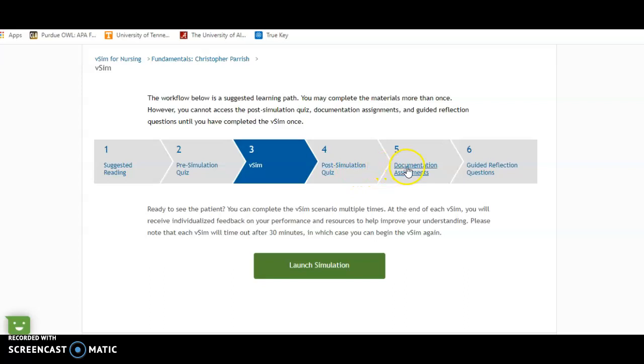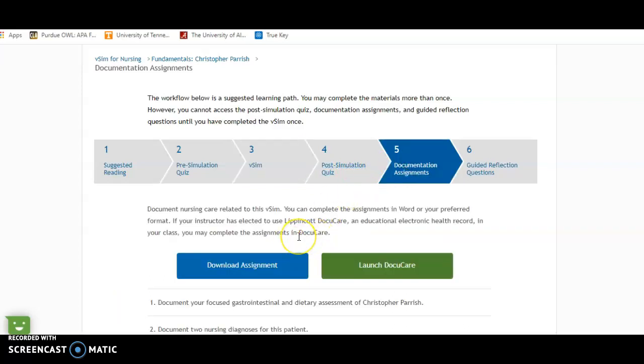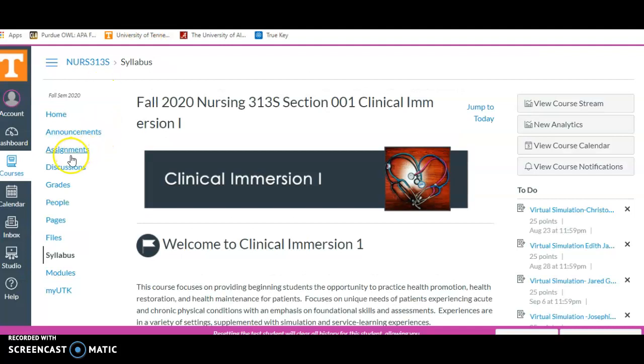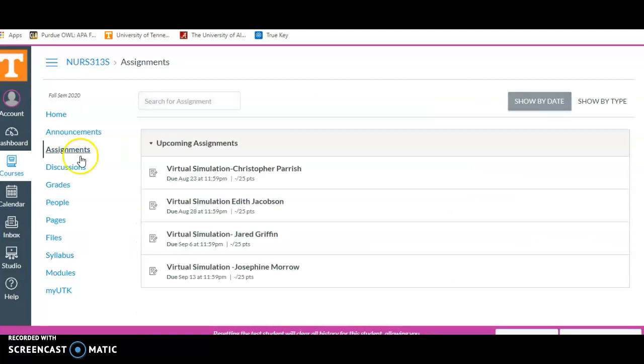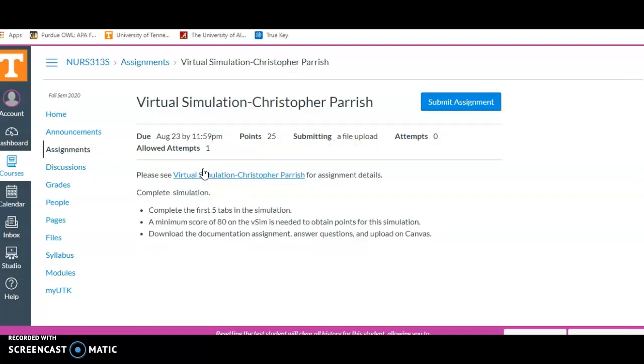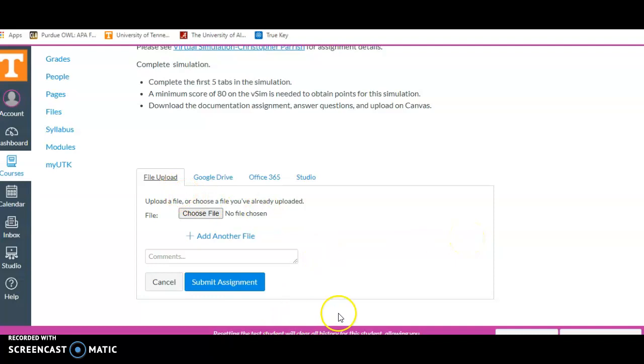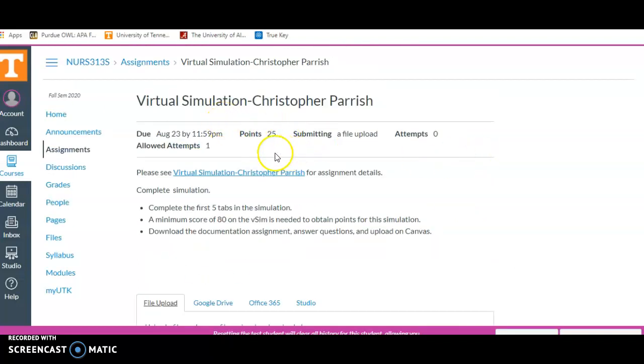Then you will go over, lastly, to documentation assignments. And what we're going to do, do not use this button or this button. What you're going to do is take these questions into a Word document, answer them, save them to your computer, and then you'll come back over and upload it when you go into assignments. You'll click on your assignment and you can submit assignment right there, and it will allow you to search your computer and upload your discussion questions. So nothing needs to be submitted documentation-wise in DocuCare or the CoursePoint Plus. It all goes back into Canvas. And this is how you are going to be getting your 25 points for these assignments.